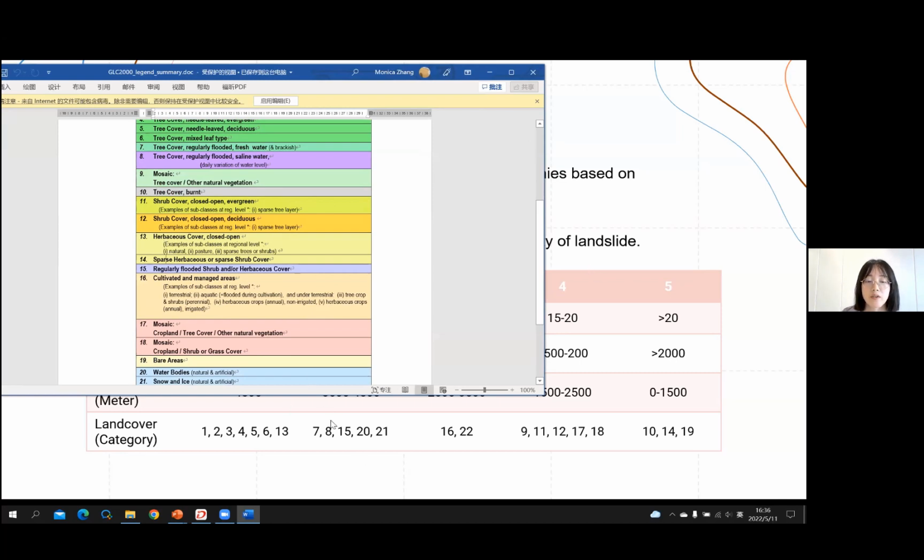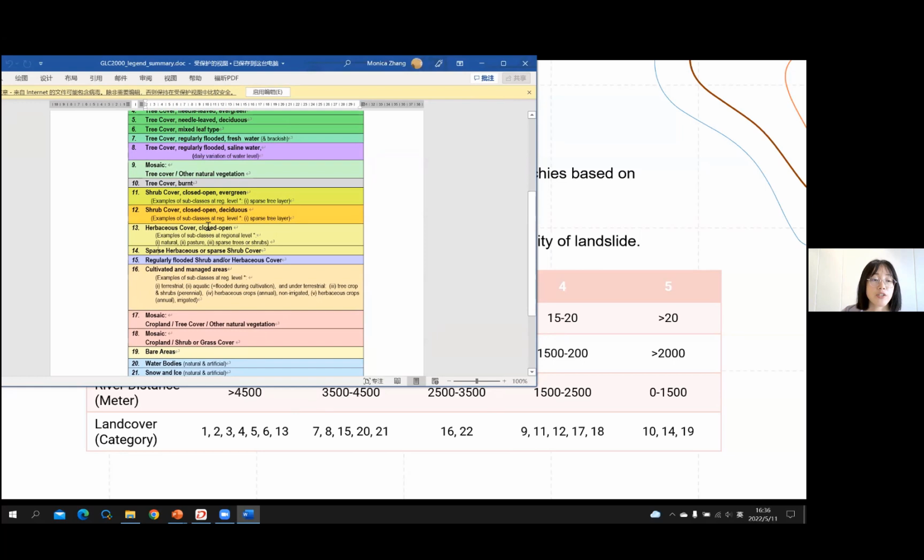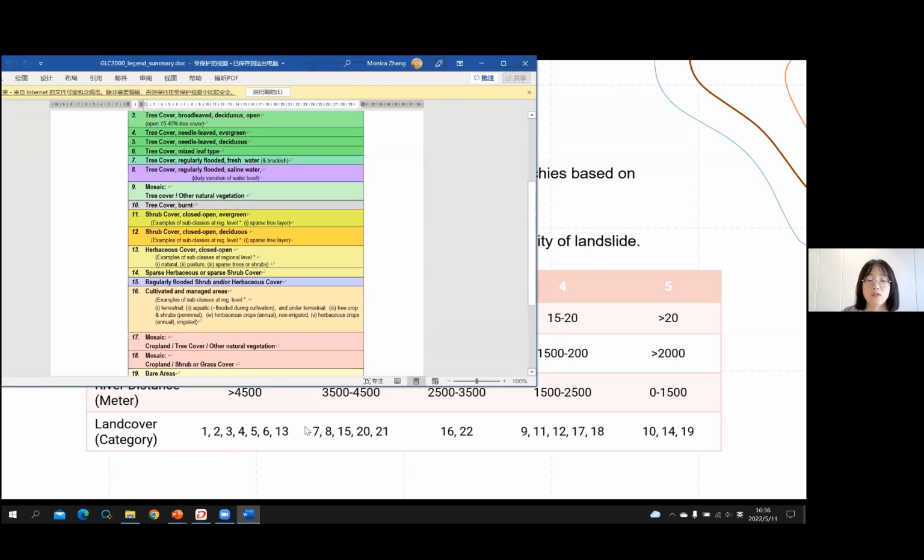The other categories of land cover type have also been evaluated based on their possibilities of landslide. You can see which group they belong to from this table, and you can use this index as a reference.